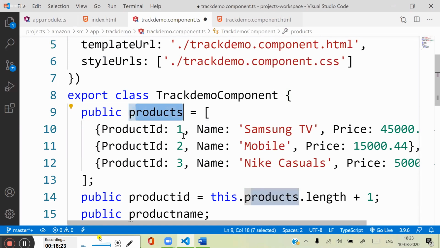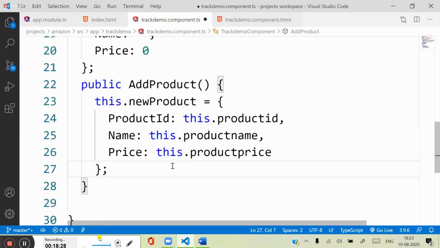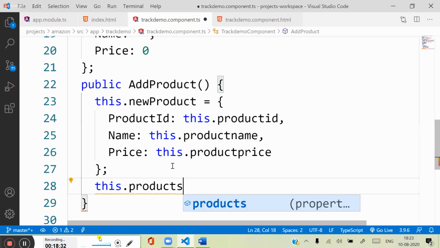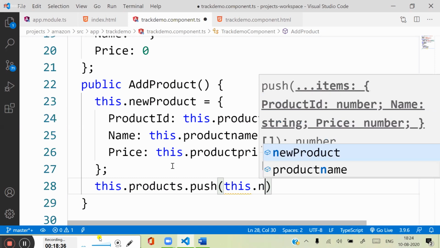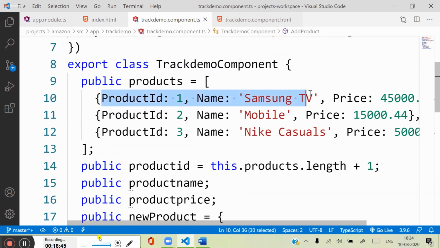We need to push that into the products collection. Then you know how to push that into the new collection. this.products is an array, .push. Into that, we are passing this.newProduct, because if I want to push anything into this products, it should be a product type.